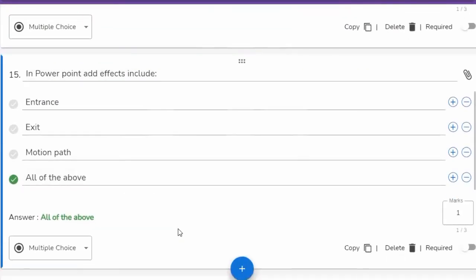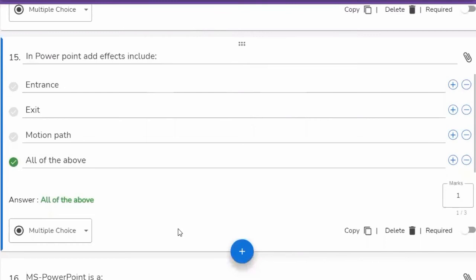In PowerPoint, add effects include entrance, exit, motion path. All of these are included in the add effects of a PowerPoint presentation. So the correct option for MCQ number 15 is D, all of the above.